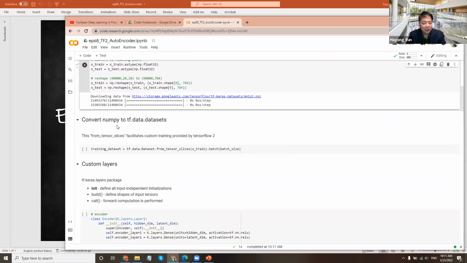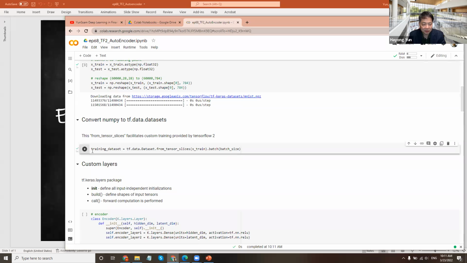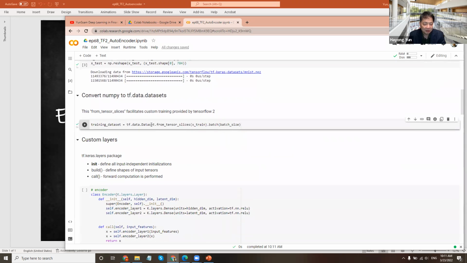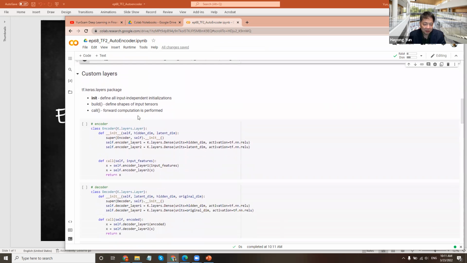Then here's the new thing that TensorFlow 2 provides, a dataset. So here's the from tensor slices of X-train, and I'll just have a training dataset. This time we'll have a batch size of 256. Okay, so it will create the slices of this.